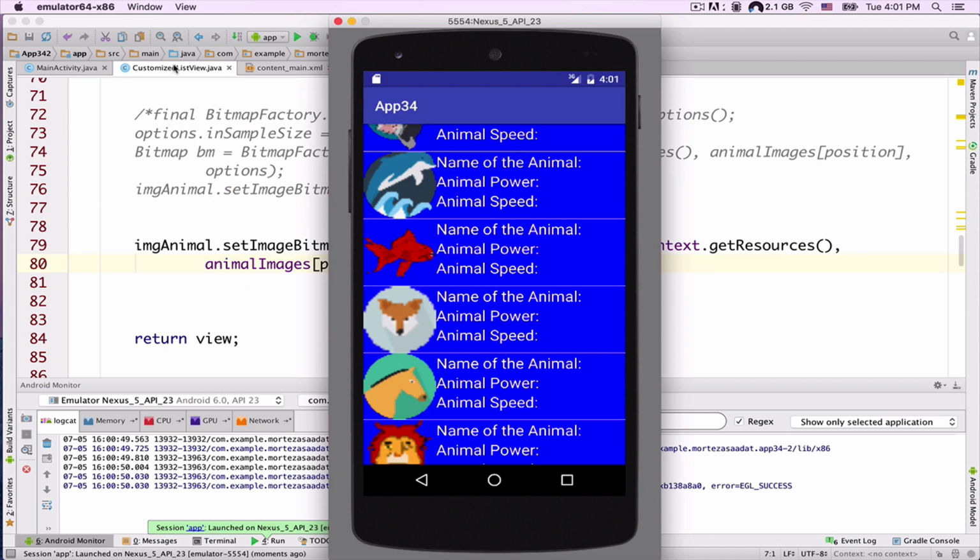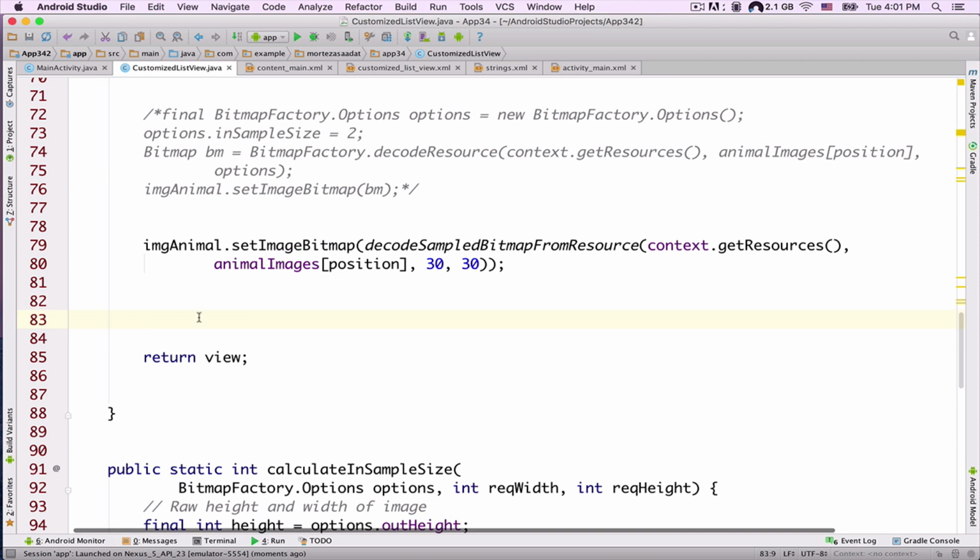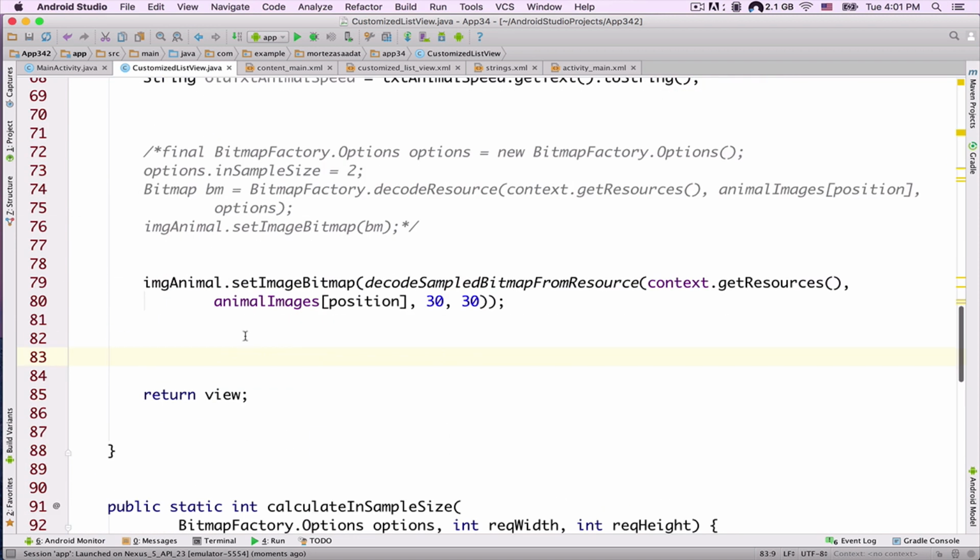Now let's go back inside this customized ListView.java file. If you have any questions about these concepts that I am teaching you in this tutorial, please post a discussion in the course, and I'll do my best to answer all of your questions. But for now, let's add in some more lines of code here.